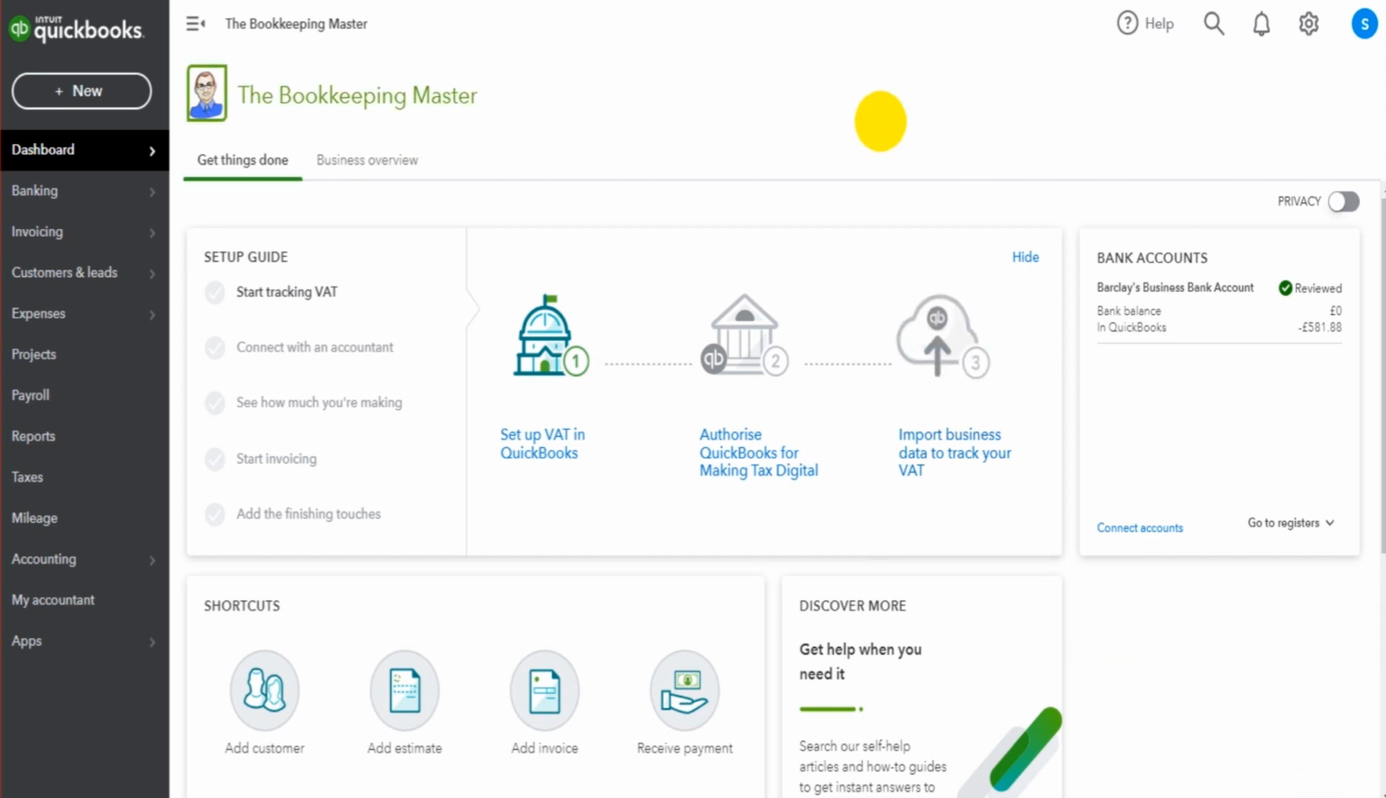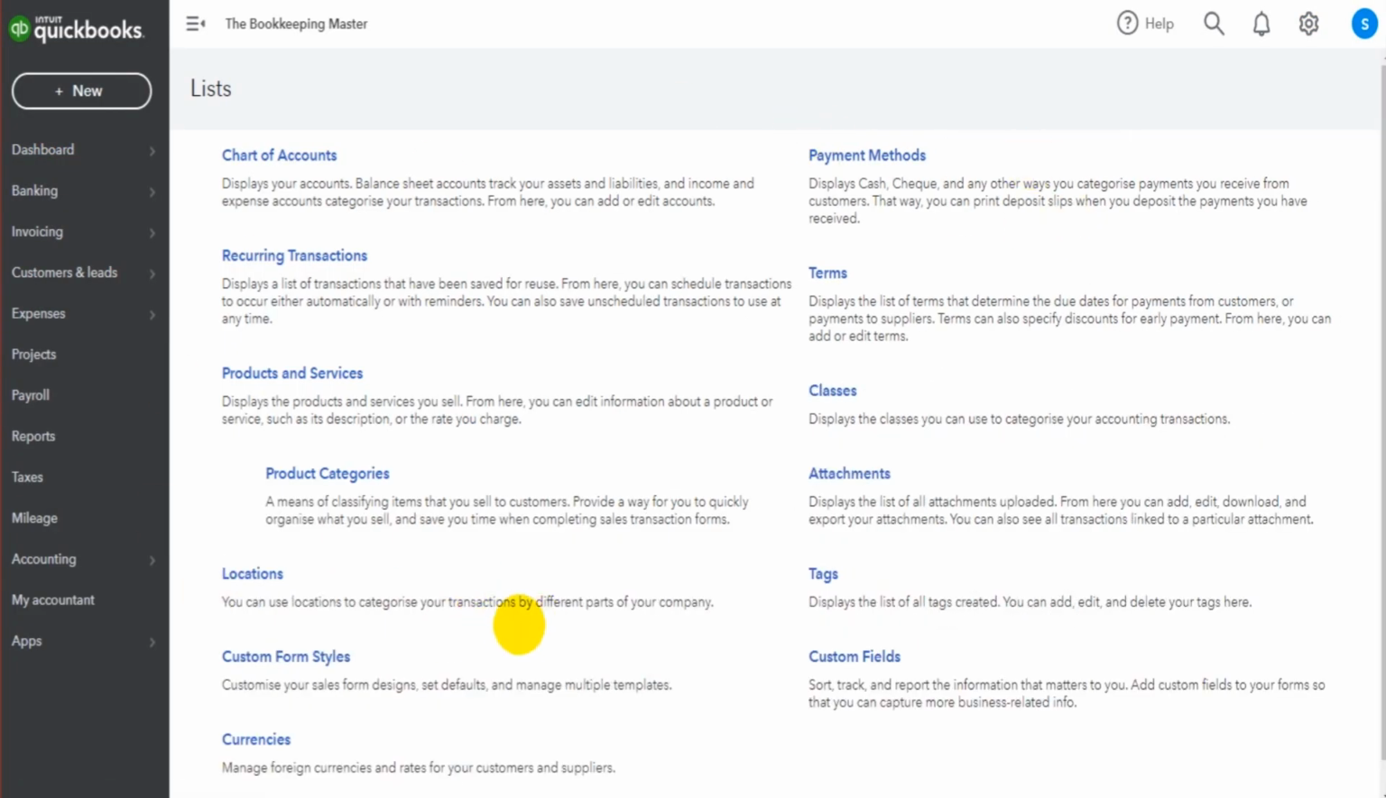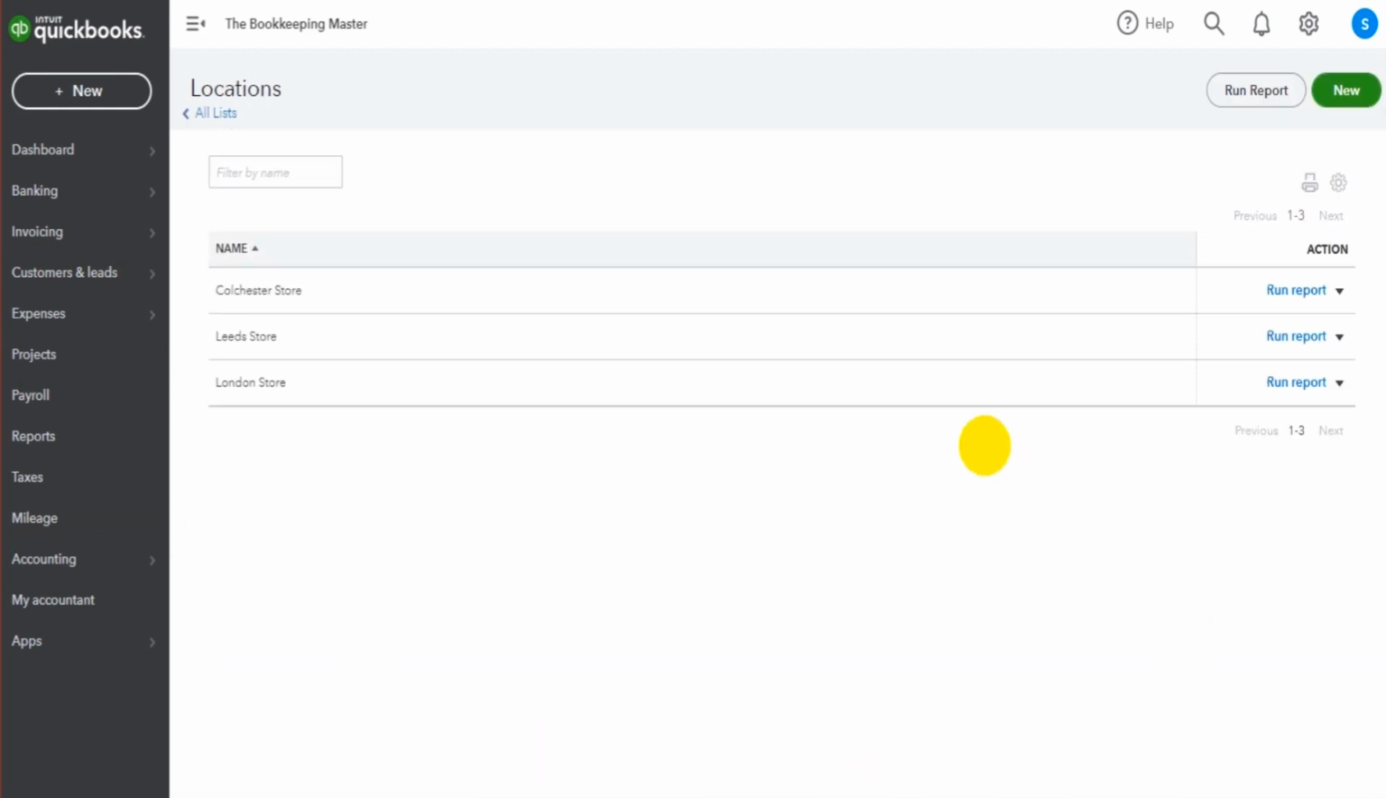Now to start off with, once we've activated locations, we go back to the gear cog icon, we go to all lists, and somewhere on this page you should have a locations button. If we click on that, I have three locations that I've added already: Colchester store, Leeds store, and London store. So I have three locations that I can assign transactions to. So it could be that I want to assign all the London store sales to this location and all the sales from our other stores to specific locations.